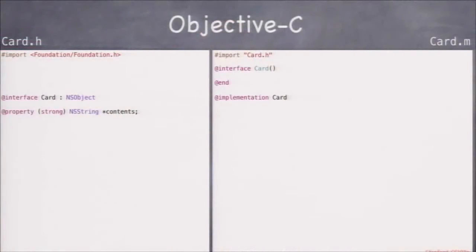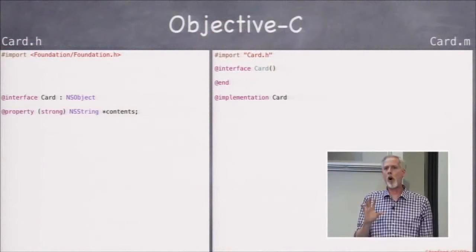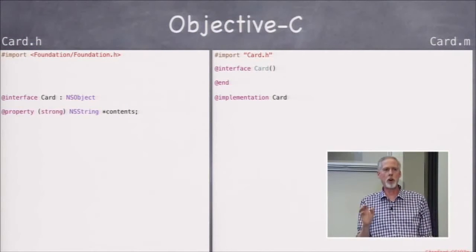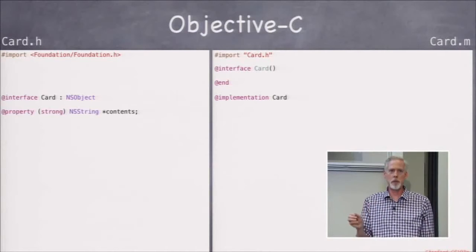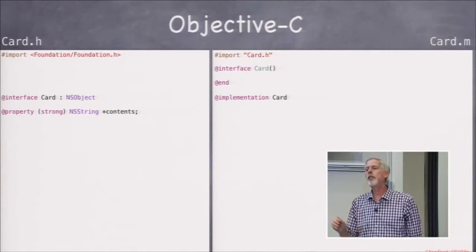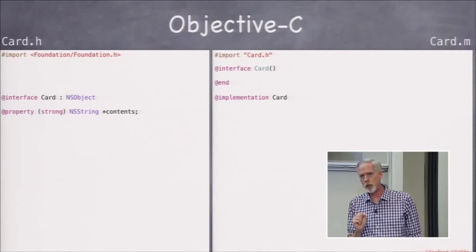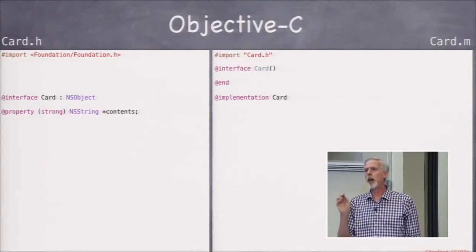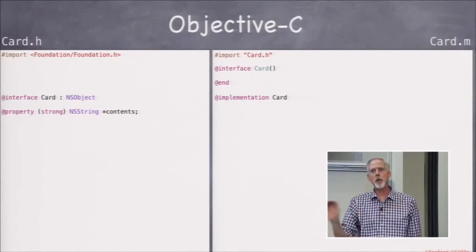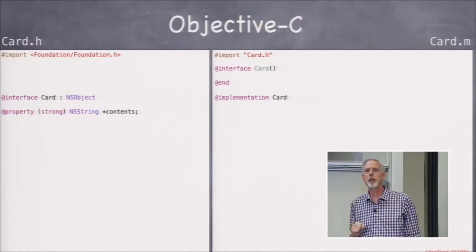Properties can either be strong, like this one, or weak. Two things, strong or weak. All pointer properties have to be strong or weak because Objective-C has to know what to do with the memory in the heap. Strong means keep the memory for the thing this points to in the heap as long as I or anyone else has a strong pointer to it.